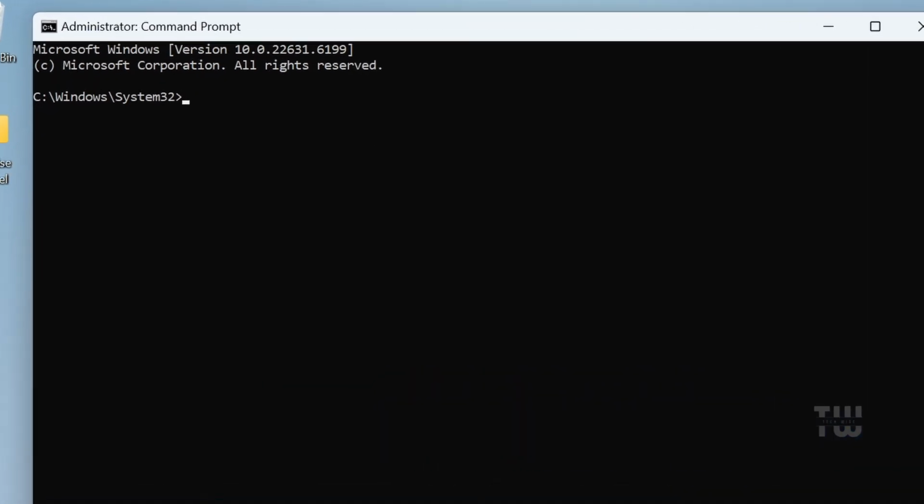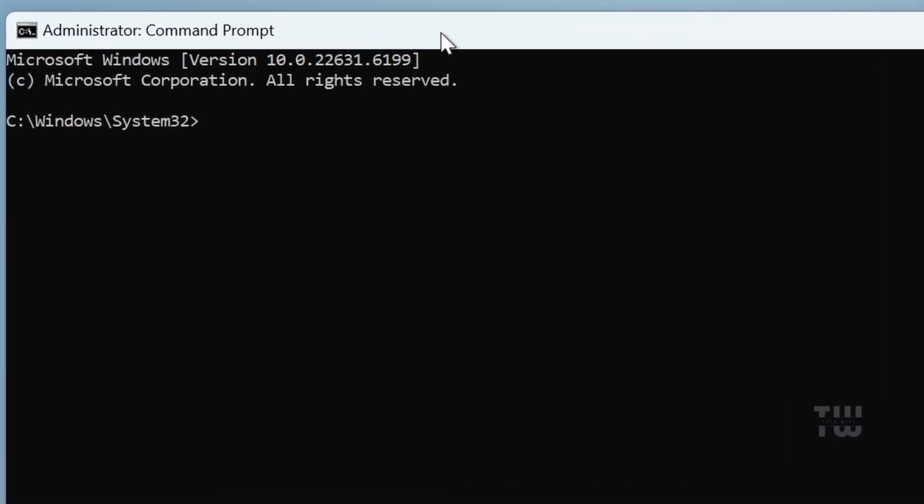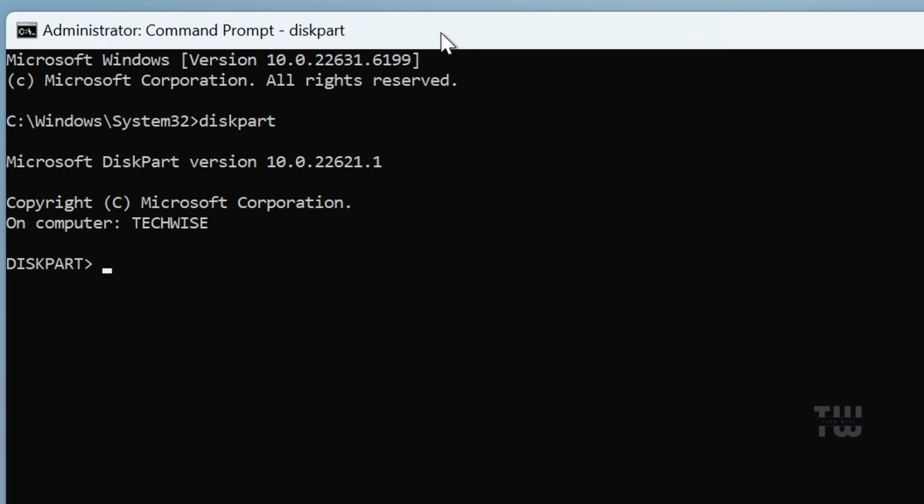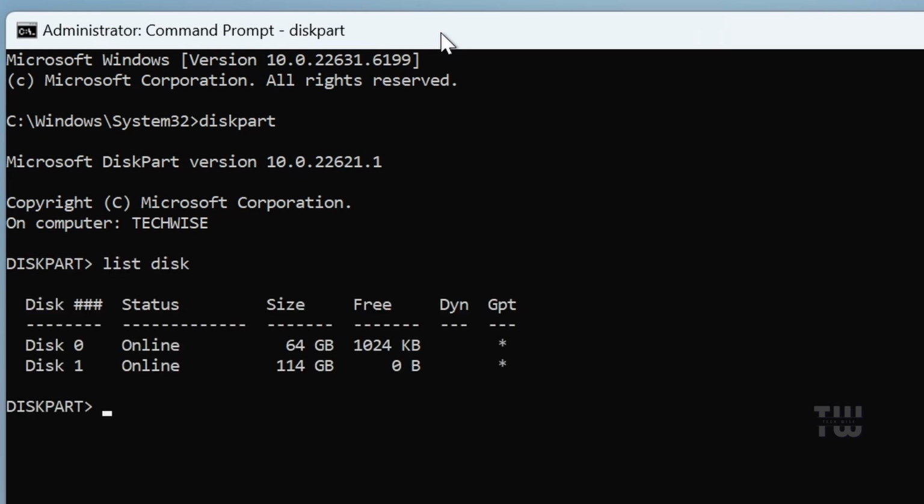Once you're in the command prompt window, let's type diskpart and press Enter. This launches the built-in Windows Disk Management utility. Next, let's type list disk and press Enter to view all the storage drives currently connected to your computer.